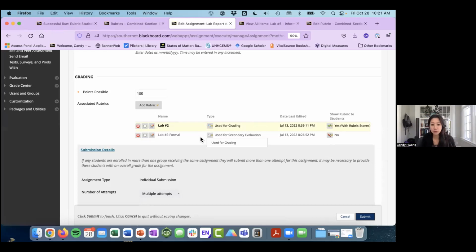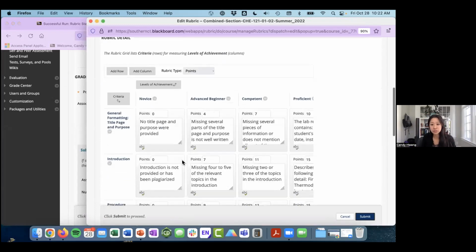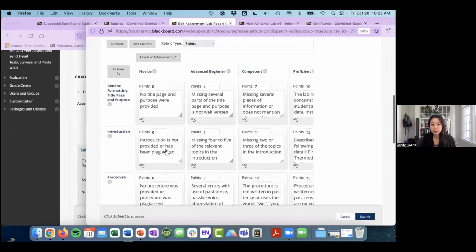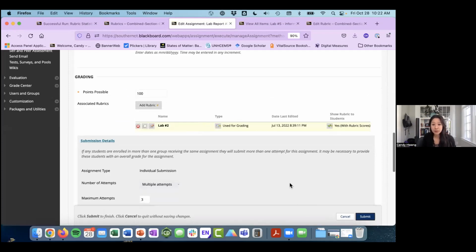It's totally up to you what you want to do. And then you could say use for grading, and this is where you can see your rubric and make any changes. So exit that. This is how you add it. And then once you do that, it's all set in place.